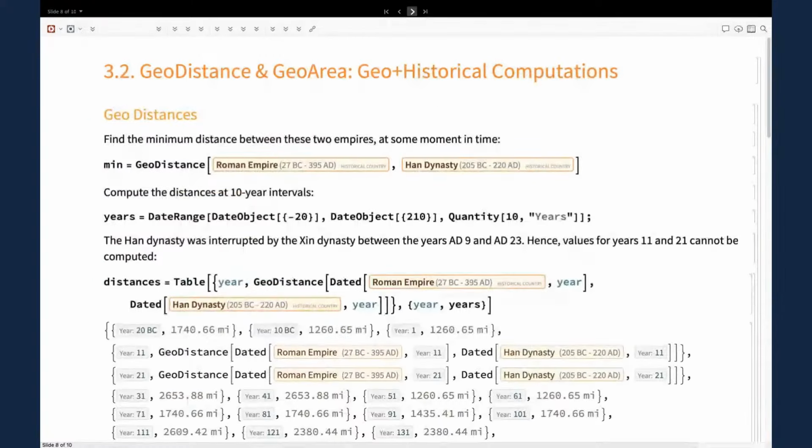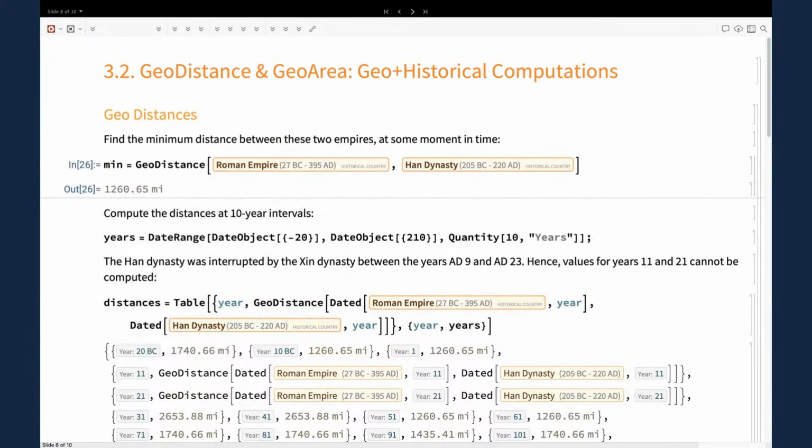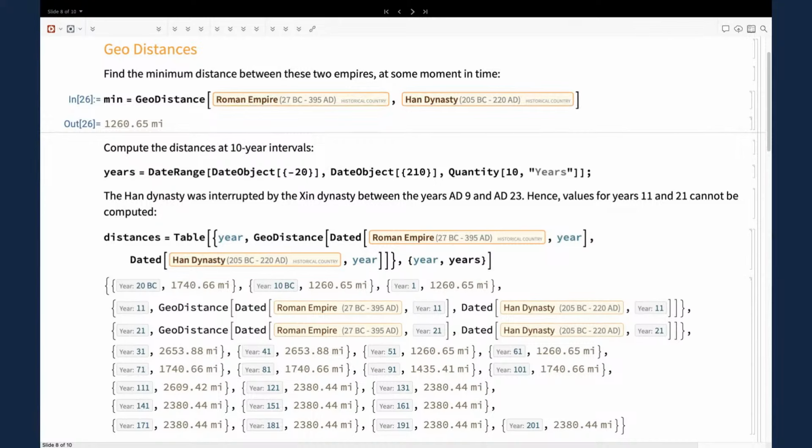Okay, so let's take, for example, two historical entities, the Roman Empire and the Han Dynasty Empire in China. So we do this and we get this result. This means that this was the minimum distance between the boundaries of those two historical entities at some point in time. Both were moving their boundaries, but at some point in time, they approached each other this distance. They were never closer than this, right? So this is something that happened at some moment in time.